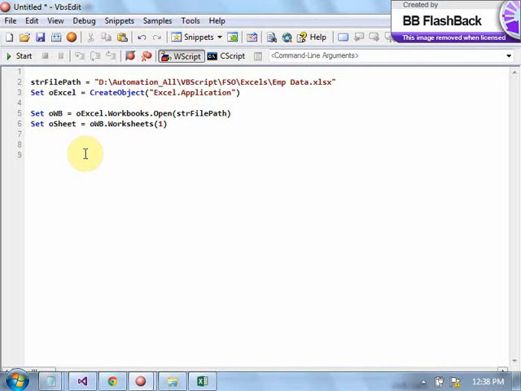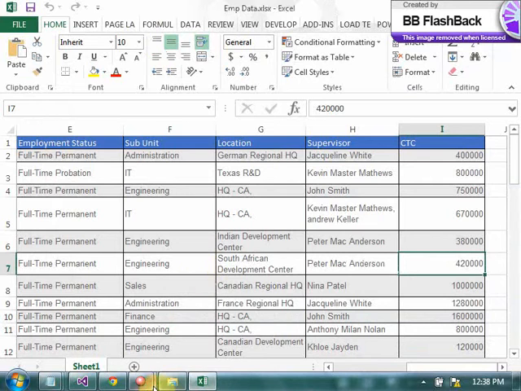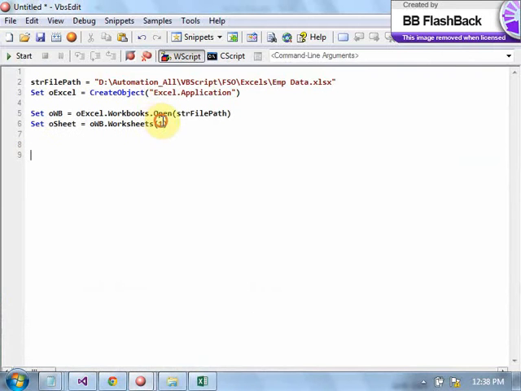Okay, so now I got the first sheet. The first sheet is nothing but the employees that I have. Let me give one more thing. I'll give it as sheet 1. Total rows equals to, how do I get the number of rows? O sheet dot, whatever the sheet that we are getting, O sheet dot used range, rows dot count.